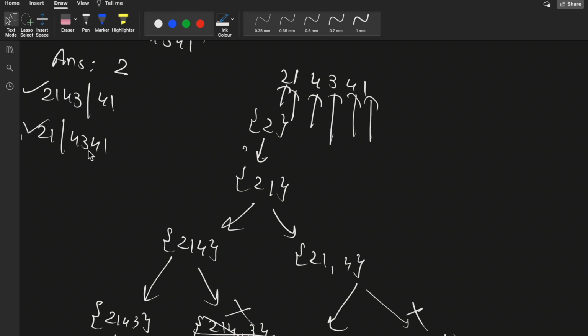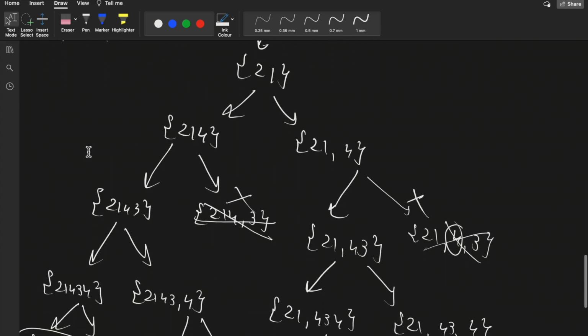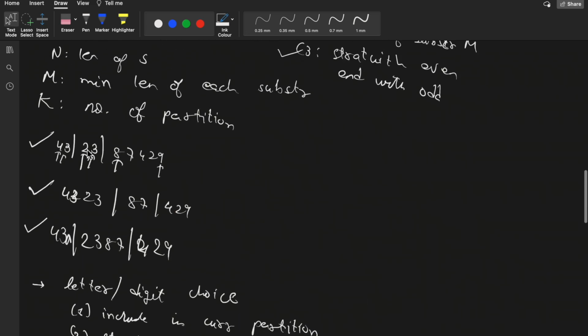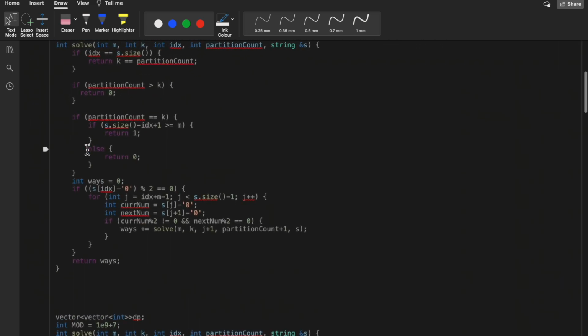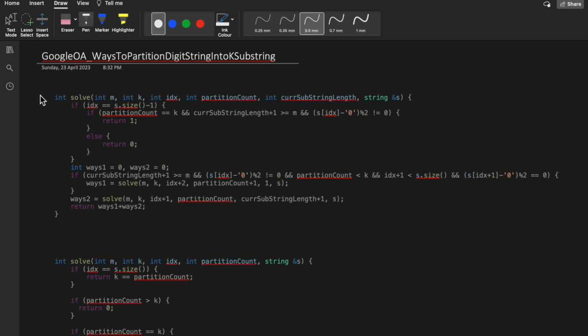So guys, this is how, by making the choices and keeping the conditions in mind, we can derive the decision tree, and based on this decision tree we can write the recursive code. Okay, now moving on to the coding part. So until now, if you have understood what we are trying to do, the coding part is very simple for you guys. So this is the first approach that I have tried to write.